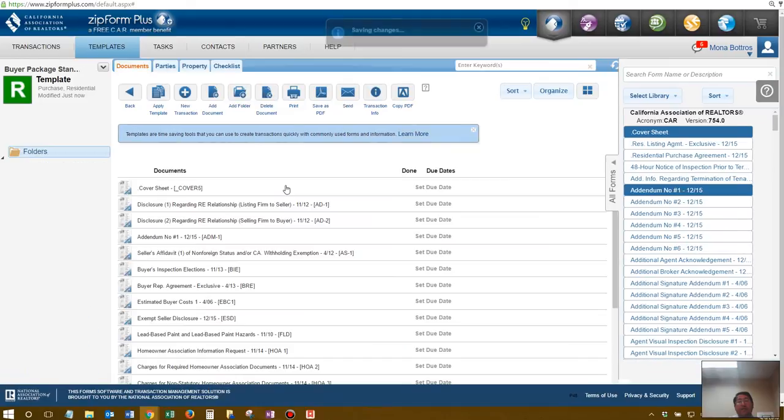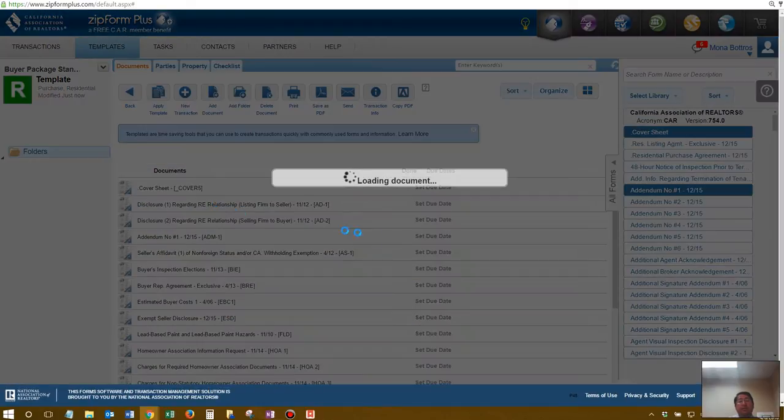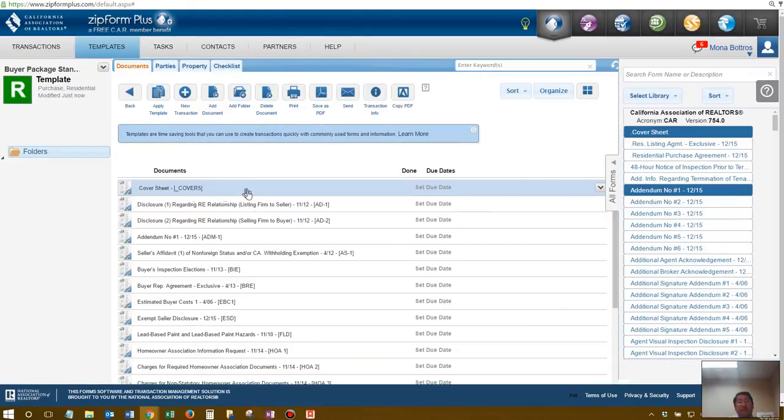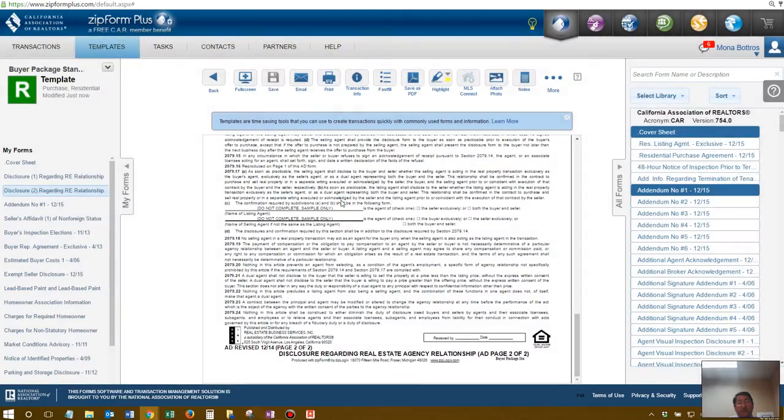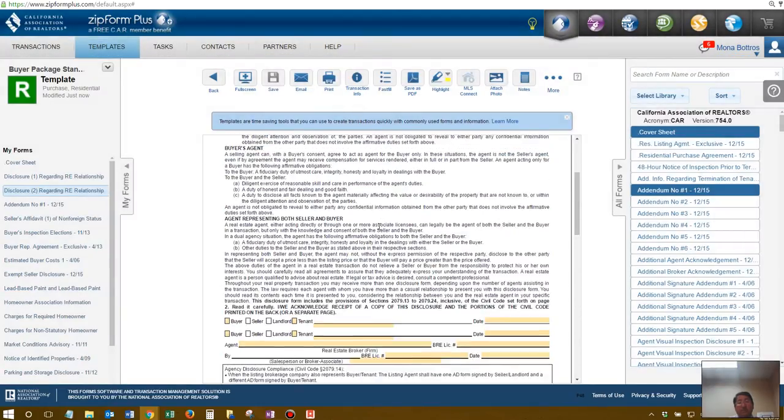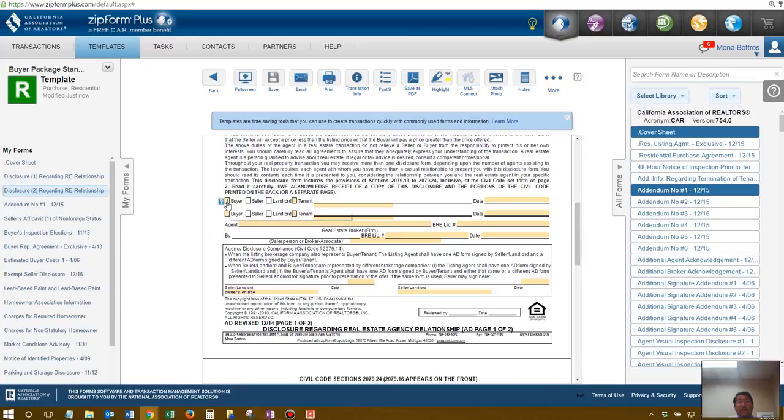Besides filling up all of this in the cover sheet, you will go to each one of the forms. I selected the wrong one. You'll go to each one of the forms and you will start selecting as much as you can. So in here I can put buyer, for example. I can check that off.